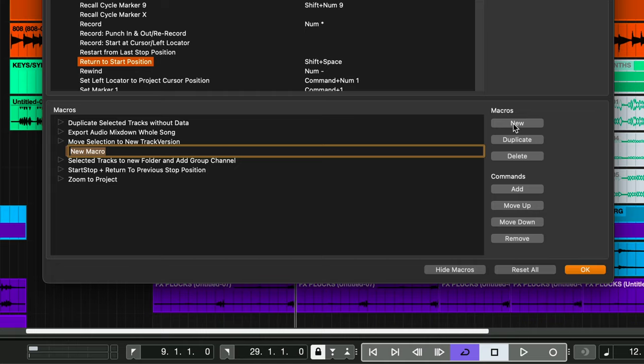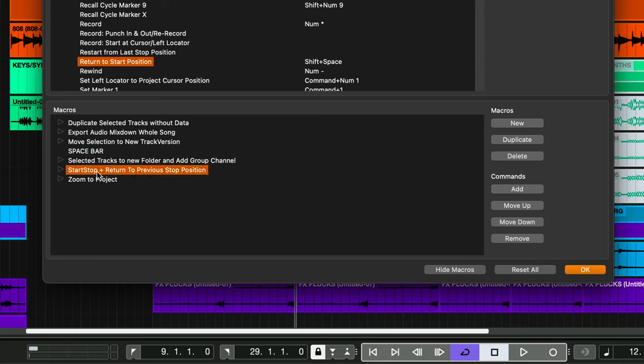So new macro, I'm gonna put here spacebar. You can name it whatever you want. Mine is actually called start stop plus return to previous stop position, so you can copy that if you want. Here on spacebar, you select that, and what we're gonna do is add commands to that.